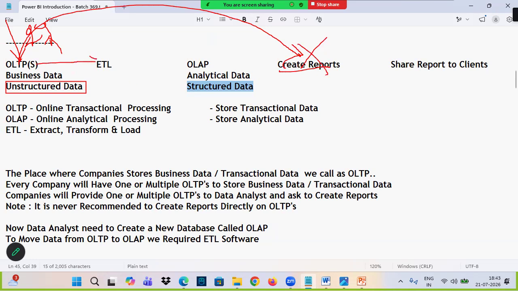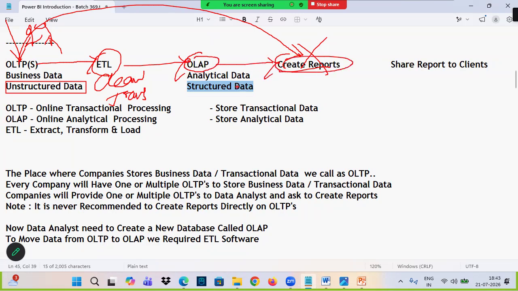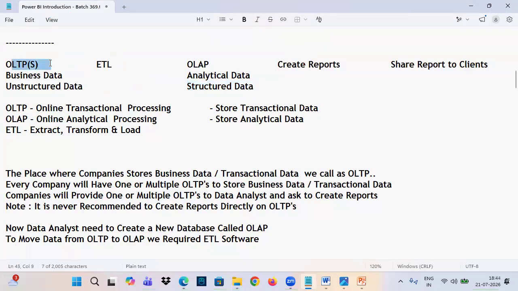First, you need to take that unstructured data to the ETL software and you need to clean the data. That clean or transform data, we will store in one separate database called OLAP. That separate database we use for creating the reports. I hope you got an idea what is OLTP, what it contains, what is ETL, what we do here, and what is OLAP, what it contains.